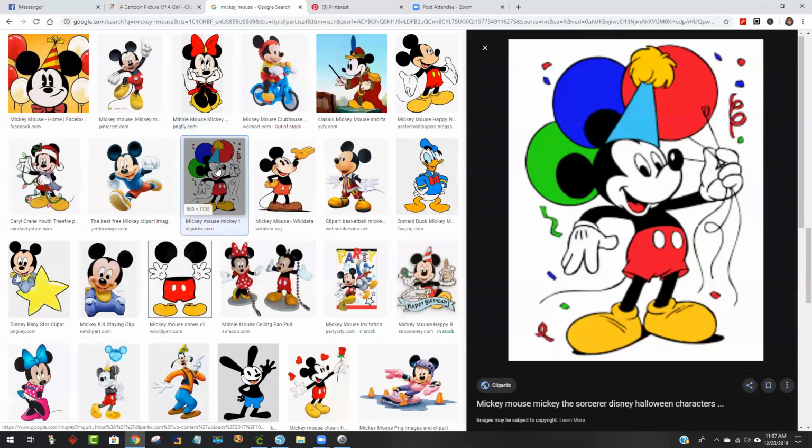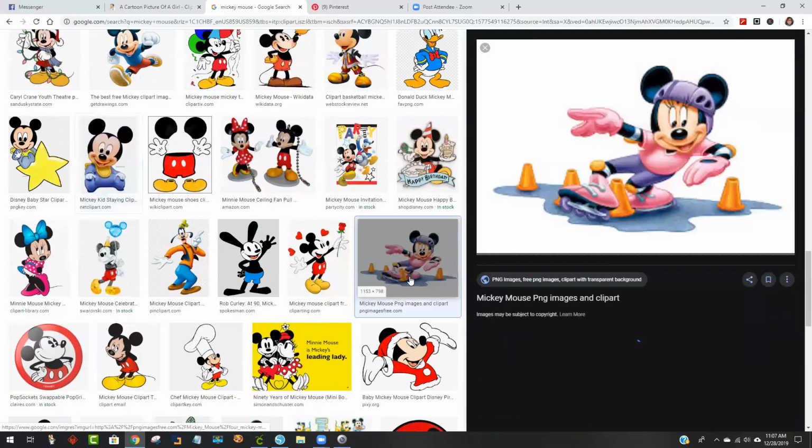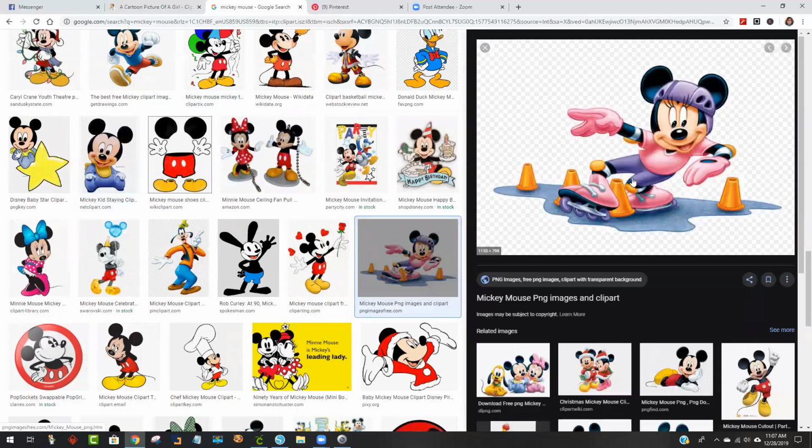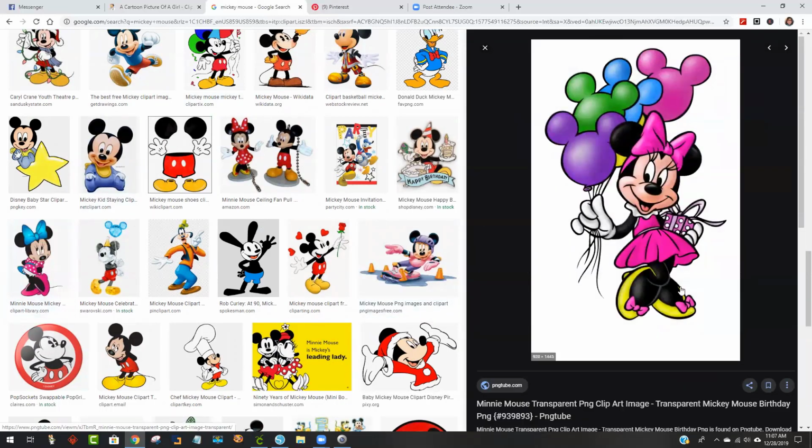Let's see. He's blurry, but maybe he'll come in a minute. This one would not be good. This one would not be good. These would be really cute as print and cuts, but not for SVGs. Okay, well, I guess that's enough.